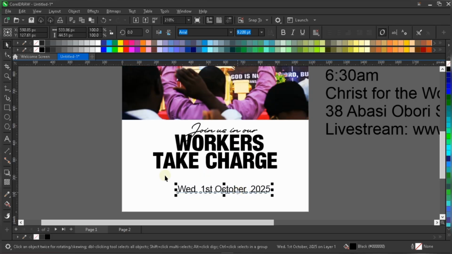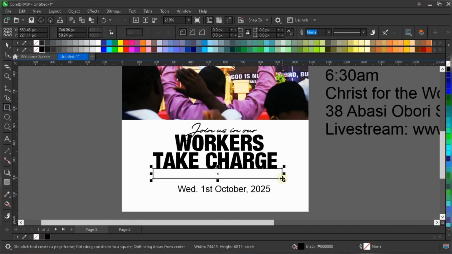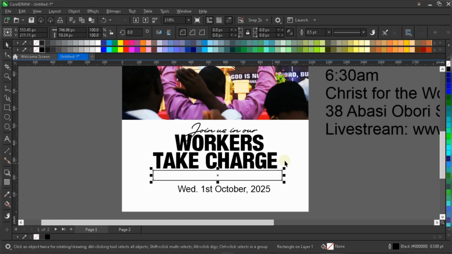Before I do that, let me draw a shape. Let me draw a shape with my rectangle tool. Let me just draw a shape here. I just want that date to show. Fine. I've drawn a shape with my rectangle tool.